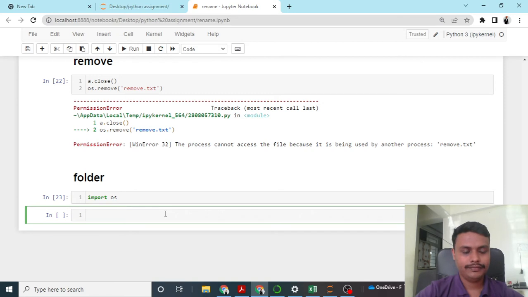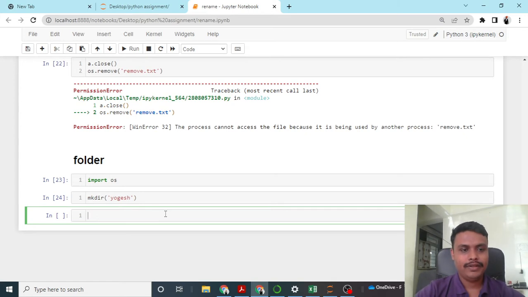Okay, run. After that, to create a new folder, you just need to write mkdir, and you just need to write the name of the folder. I will give the name Yogesh, and I will run. So my folder has been created.